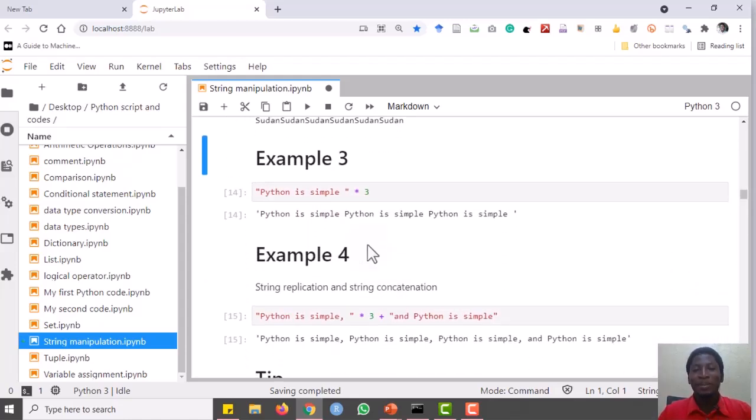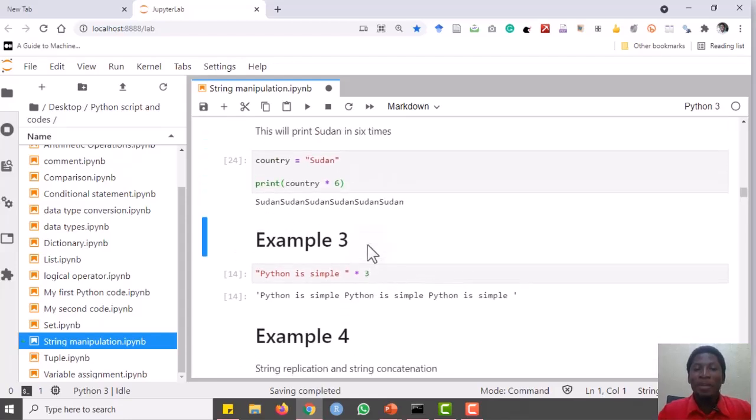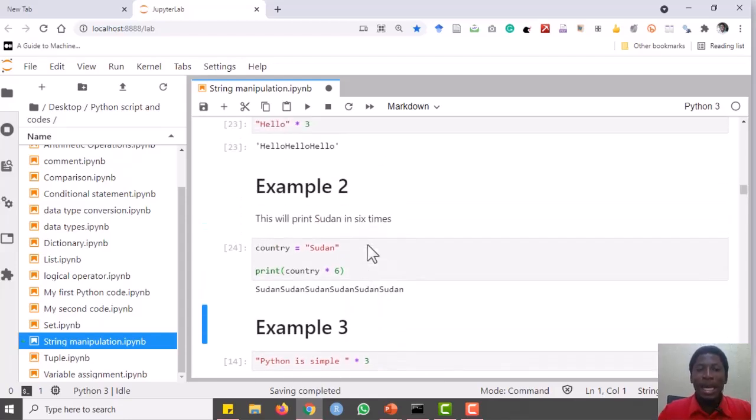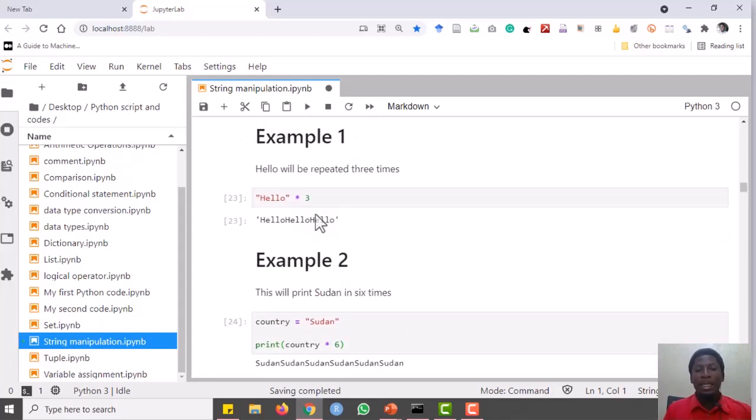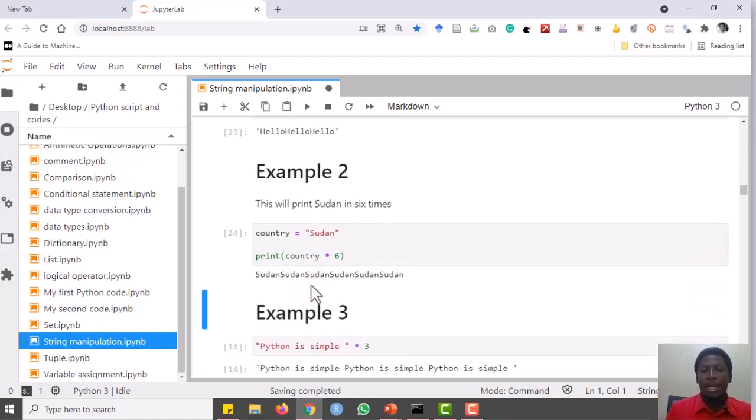Python is simple. If you look at the one we have been doing since morning, you will see that when we are replicating a string, those strings are being written together in the number of times that we want it. Here we have hello 3 times. So we have hello, hello, hello. So the hellos are written together 3 times. The same thing with Sudan.